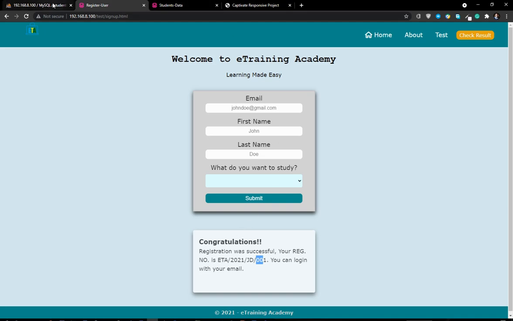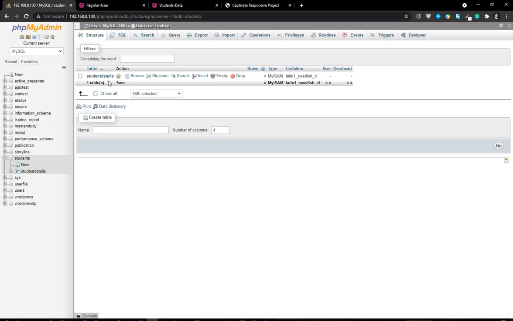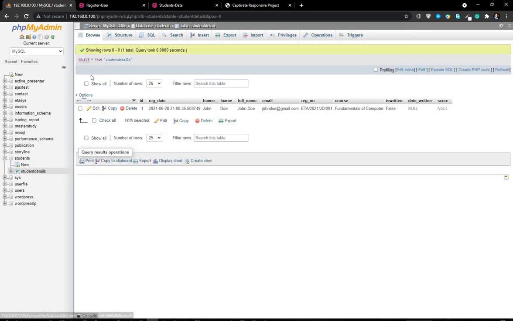So let's go to our database and click the table. You can see here I have 1 registered user. The date is automatically generated. The first name, Doe, and the full name is also here, and the email. You can see the reg number and the course, and the skill that we choose is also here.